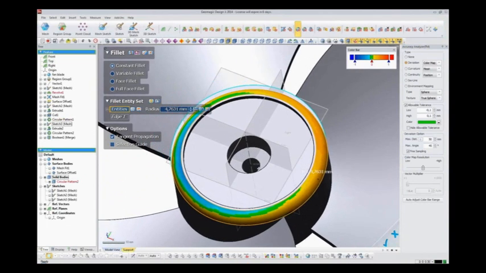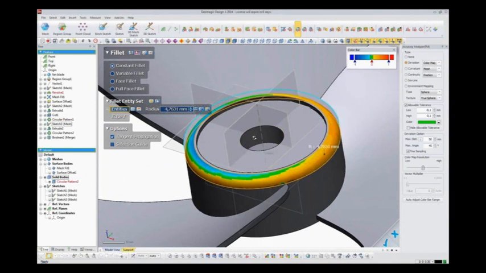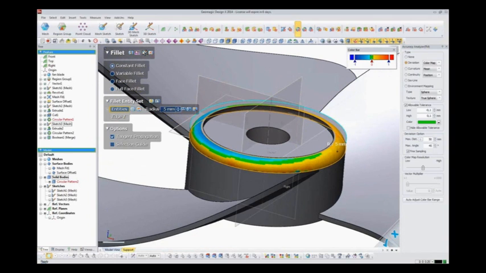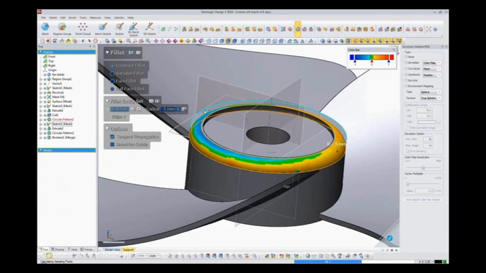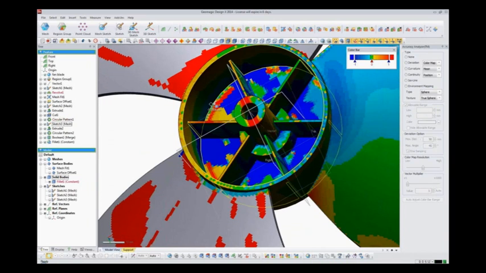So this fillet is a little bit deformed, so you can see here we are in the green area, here it is a little bit bigger. So I can say 4.7, yeah, whatever, it should be 5 maybe. Now we can see on the inner side we need another fillet as well.